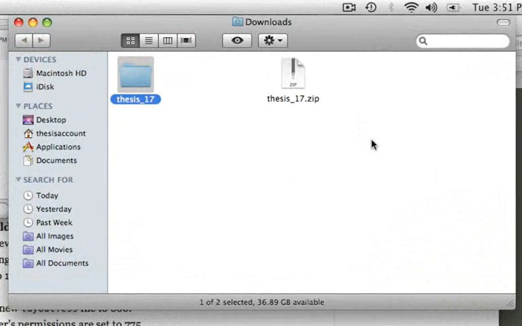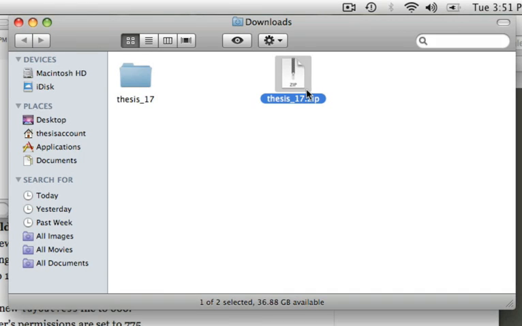And for Macs, and actually for most computers now, once you download your zip files, they typically will automatically extract any of the folders or files contained within them. So what you're really looking for is the thesis_17 folder that you get from extracting the .zip. So thesis_17 folder is what will actually go onto our server.